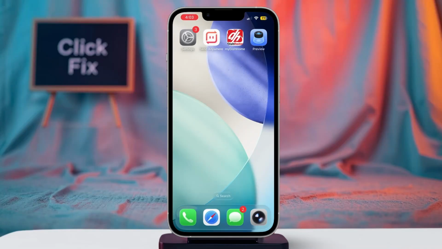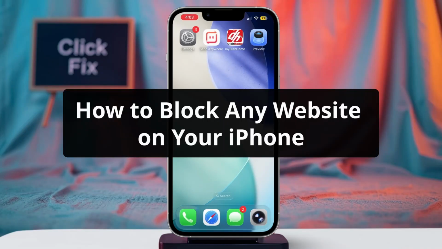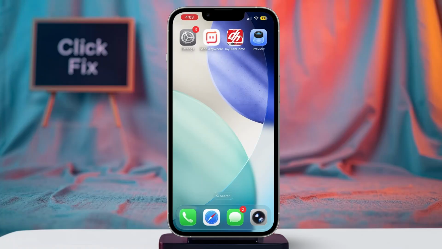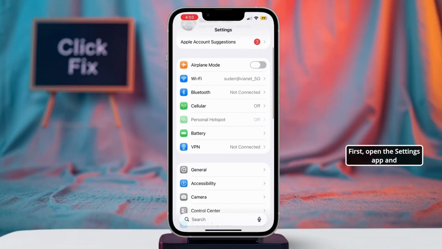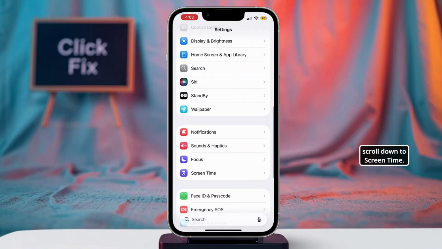In this tutorial, I'll show you how to block any website on your iPhone in iOS 26. This method works across Safari, Google Chrome, Firefox, and most other browsers installed on your device. First, open the Settings app and scroll down to Screen Time.